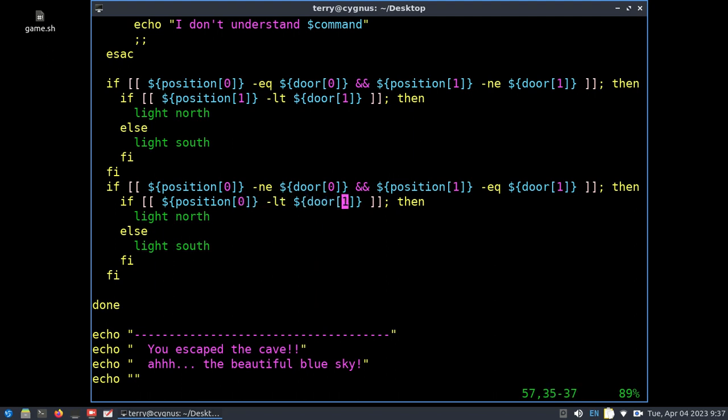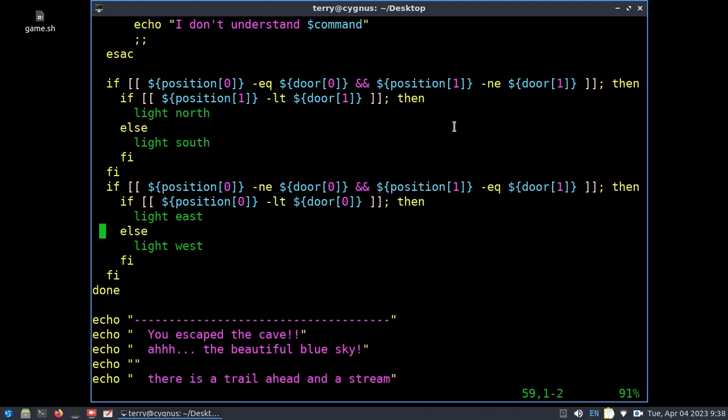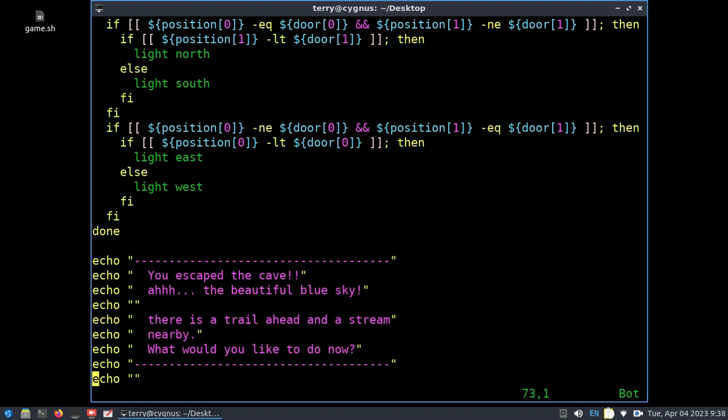If my x-coordinate is not the same, but my y-coordinate is, and then I check and see that my x-coordinate is less than the door, that means the door is greater than me, and the door is to the right of me. So that means I'm going to see a light from the east. And if it's not, that means the door must be to the west of me. Okay? There. So these two if statements here will give the user more information about what's going on. Let's test that. And it should allow the user to find the exit more easily.